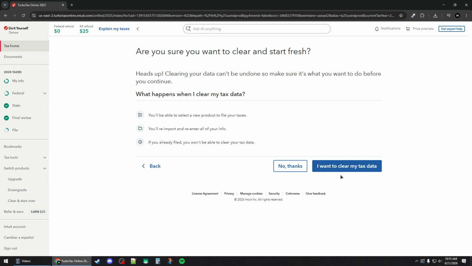And then click on I want to clear my tax data, and this will clear everything up and start you on basic, I think. And remember that you can remove the TurboTax Live or the Expert Assist only if you added it later and you haven't used it while filing. So if you've used the feature already, you probably can't remove it.